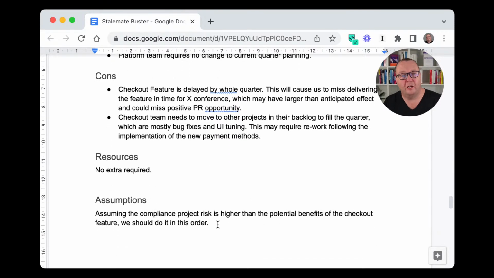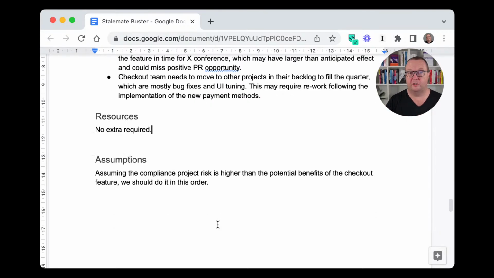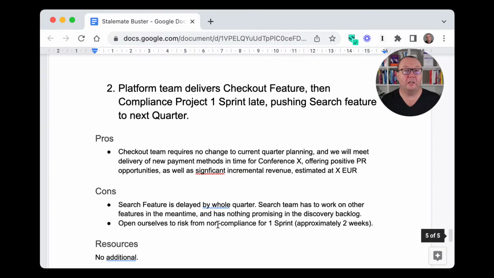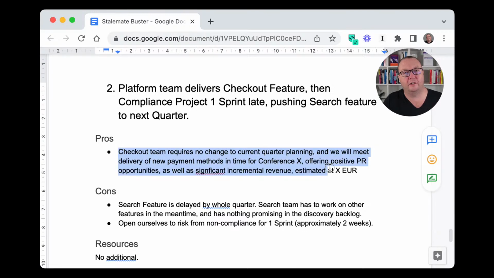Assumptions, assuming the compliance project risk is higher than the potential benefits of the checkout feature, we should do it in this order. Right, so if we think that the compliance project risk is high, we should definitely do it like this. The second one is the platform team delivers the checkout feature, then the compliance project, which will be one sprint late, and pushes the search project feature to the next quarter. The pros are that the checkout team requires no change to current quarter planning, and will meet delivery of new payment methods in time for the conference with positive PR and significant incremental revenue estimated at X euro. So this is all of the pros, right?